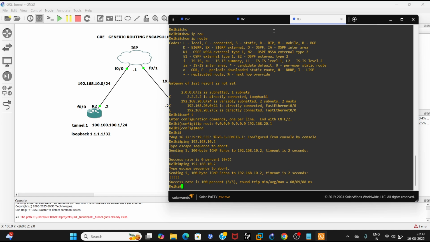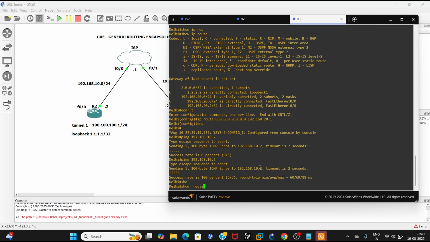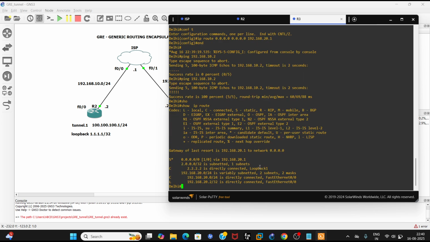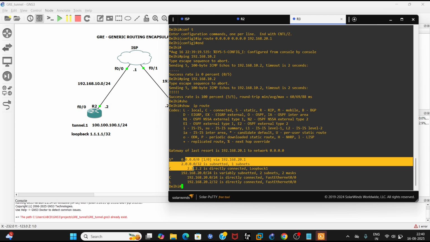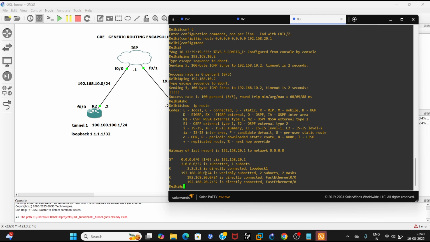Yes, now we have the reachability, right? From Delhi, I can ping to this interface IP address of Mumbai router. So if I see here, show me the route present in the routing table of Delhi. Show IP route. Now you can see it's still 20. Default route is there. Loopback network, but I can ping the Mumbai IP address, right?